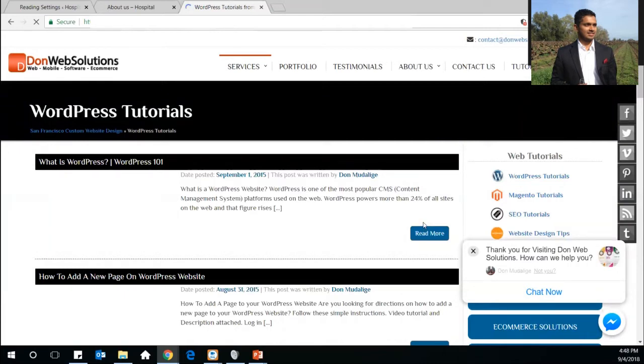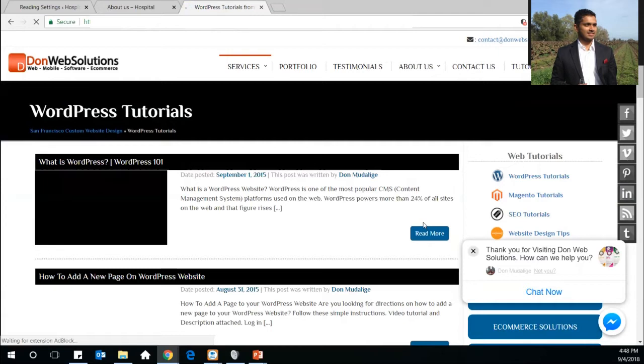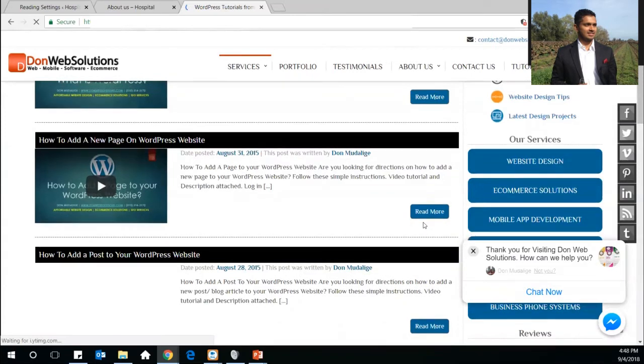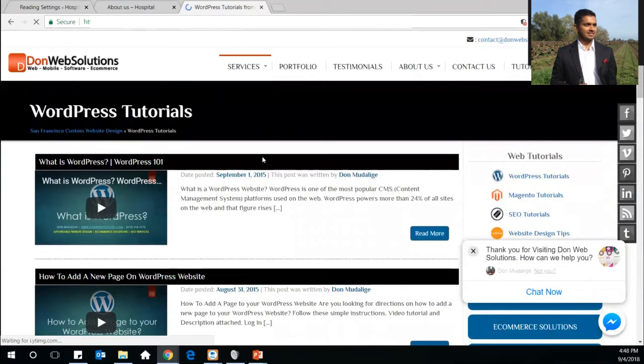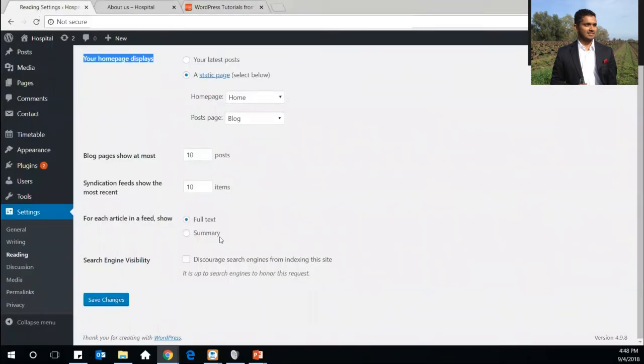That's probably because I am running several programs in order for me to record this tutorial. So don't mind the slow website right now, but I just wanted to give you an understanding of what I mean by, in this section, whether you want to have full text or summary. Now again, based on your theme, this functionality might have been edited, or you might have a different place where you can go and change your excerpt length and things like that. But all in all, if you're using a default WordPress installation, this is what you would get.